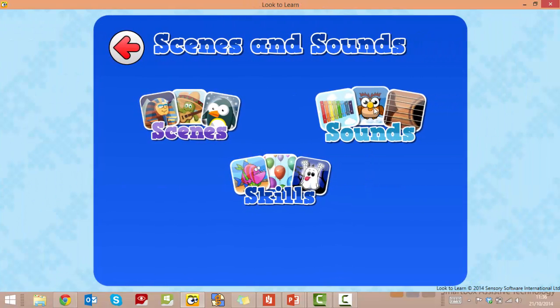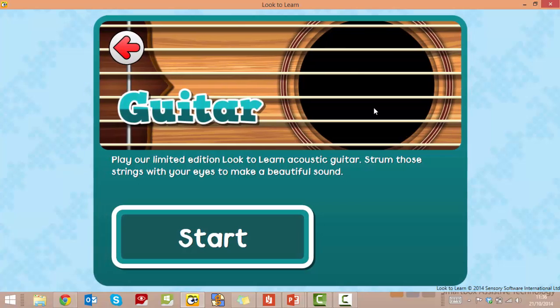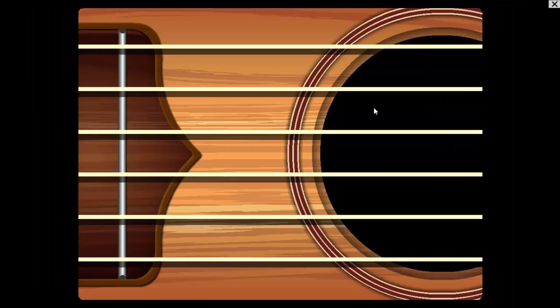And I'll go into the sound section. The first one we'll look at is the guitar. Now the nice thing about this for me is that the guitar fills the whole screen. So at this point, with cause and effect, we're not worrying about the user having to access a specific area of the screen. We're just allowing them to track around the screen. And if I move around the screen, you'll see as I hit the guitar chords, I'll hear the audio feedback.